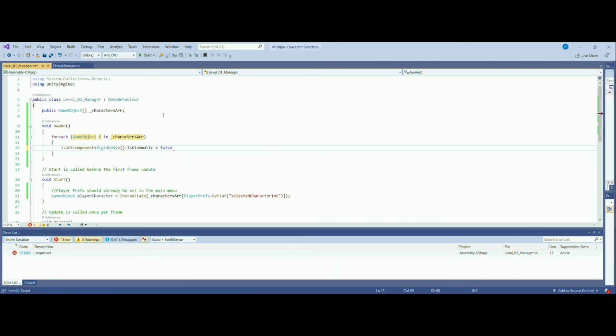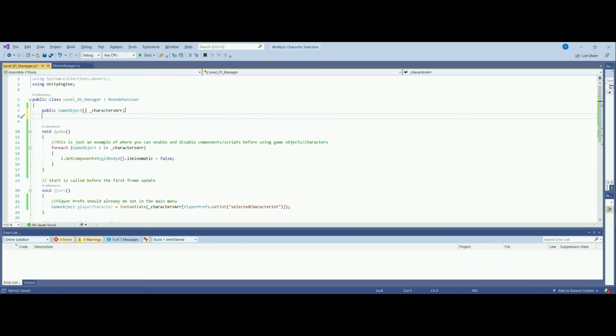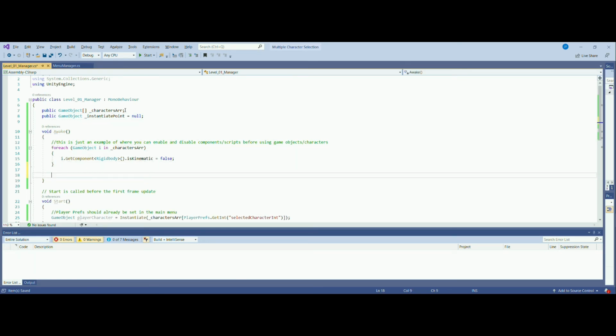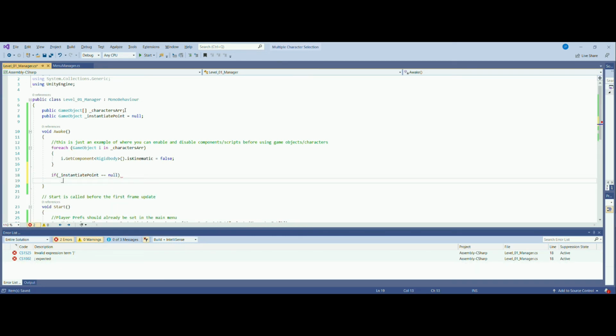For the instantiate point, we want to reference it globally. So create a public game object and call it instantiate point, and I'm just setting it to null for now. In Awake, after the for each loop, check to see if the instantiate point is null. If it is, I'm going to set it to the game object in the hierarchy, but this time I'm not going to drag and drop it from within Unity like before, so it doesn't even need to be public for this. I'm going to assign a tag, then use that tag to initialize it in Awake.